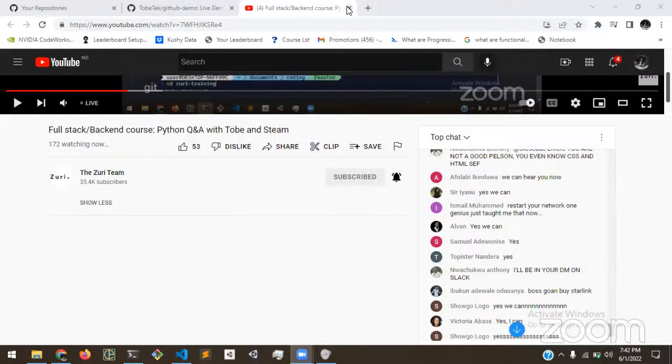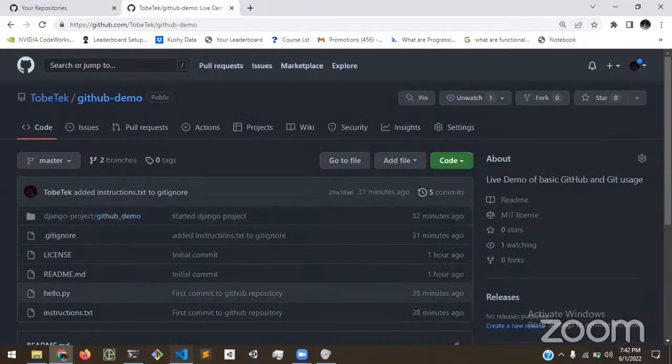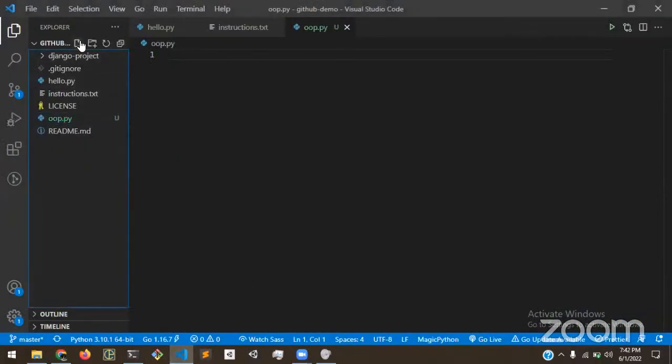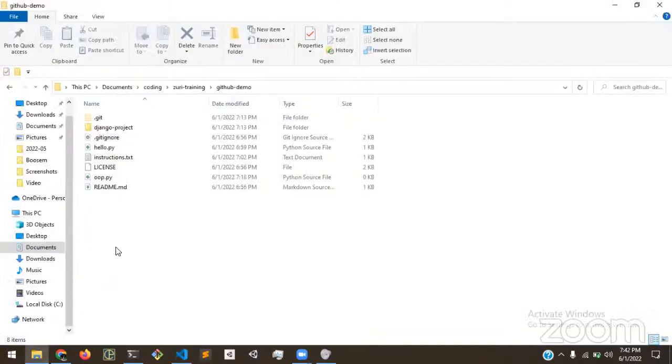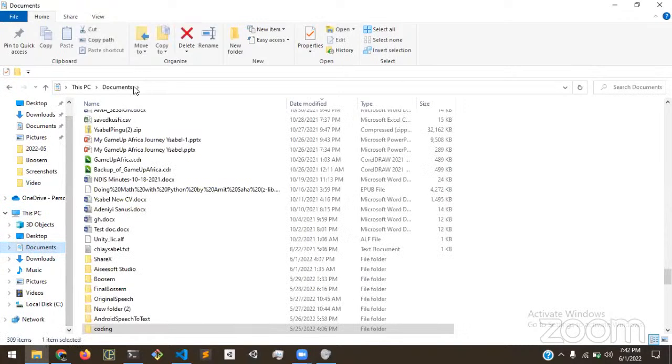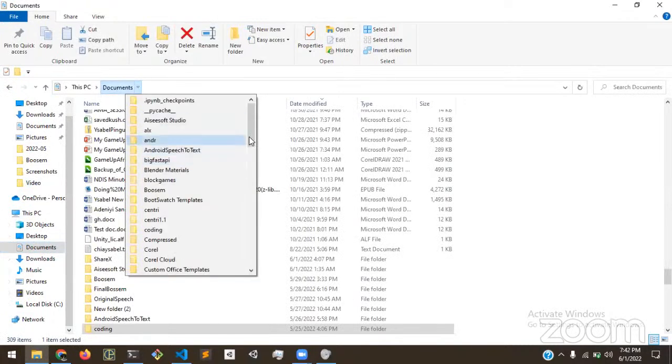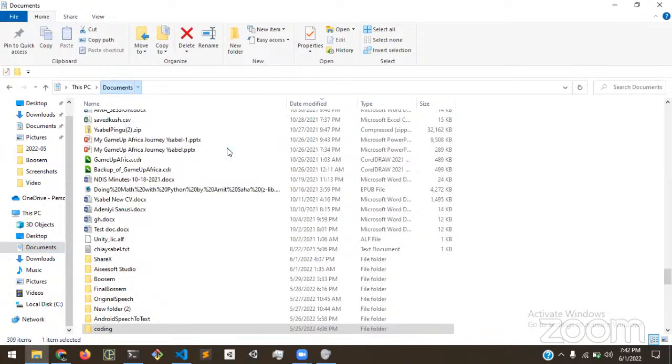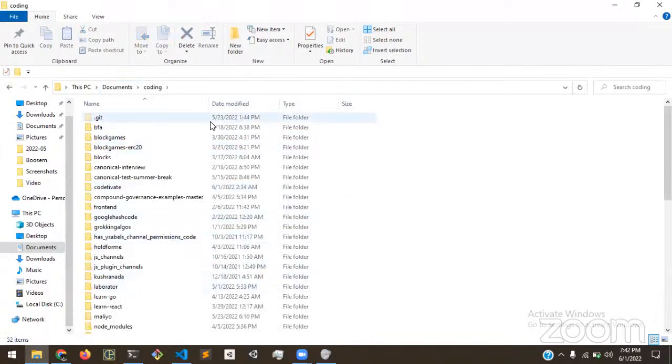Yeah, so I'm going to just start off from there. So basically, if you want to create a Python file, how do you create a Python file? Okay, so let's go to documents. And let's say we want to save it inside a coding folder. Okay, inside whatever folder you would like.